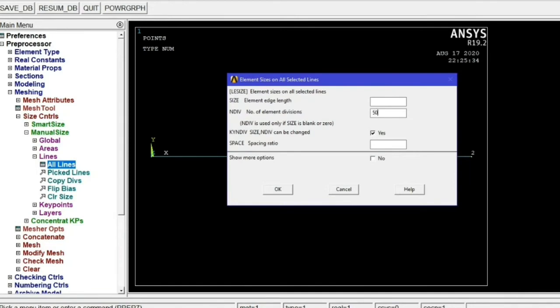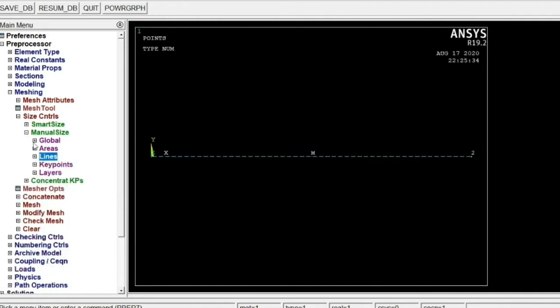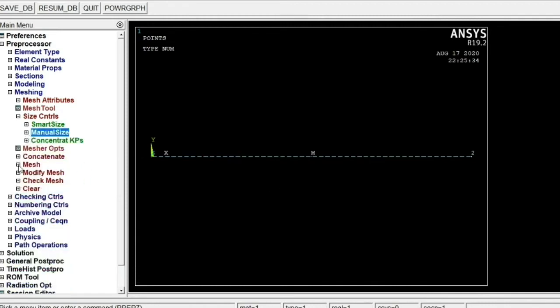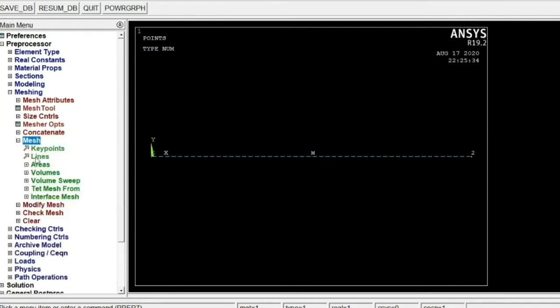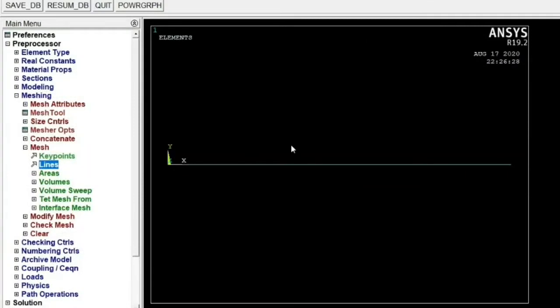So the number of element divisions are going to be 50, and let us accept this one and proceed to the next step, which is meshing. So let us mesh this line. Let us select all. So we get the meshed, or the discretized, beam with 50 element divisions.